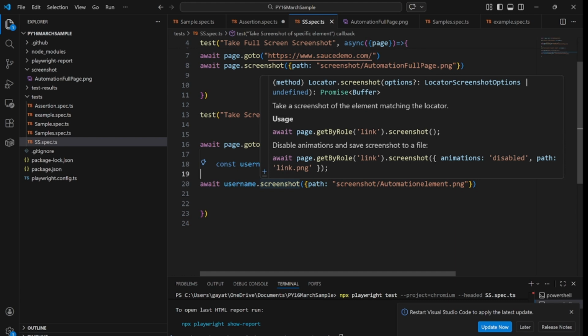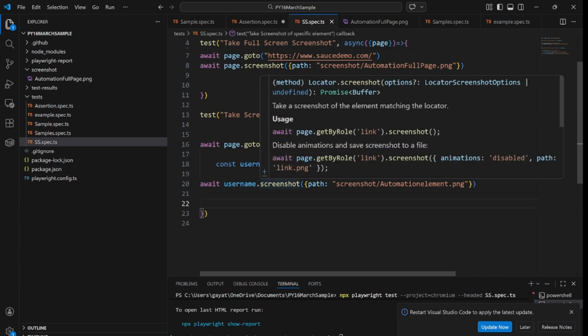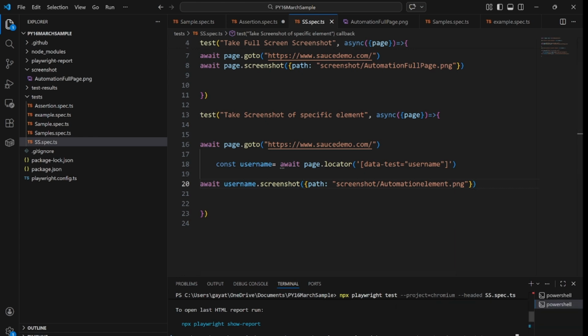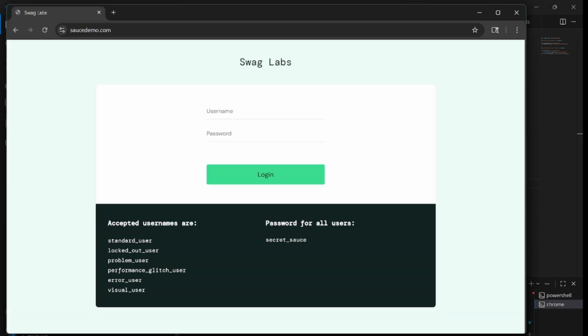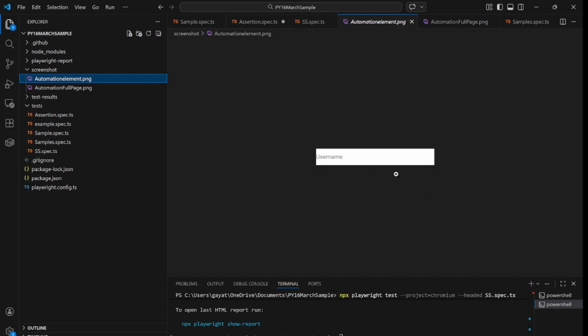See guys, this is so easy to take a screenshot in Playwright, because if you want to perform the same thing in any other programming language, it will be a little bit complicated and the lines of code will increase, but here it's done in one go. You just have to call the screenshot. Now let's save it and run it and see what happened. See here, it takes the screenshot of the particular username.